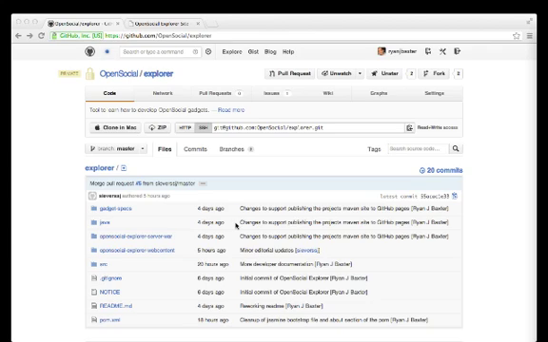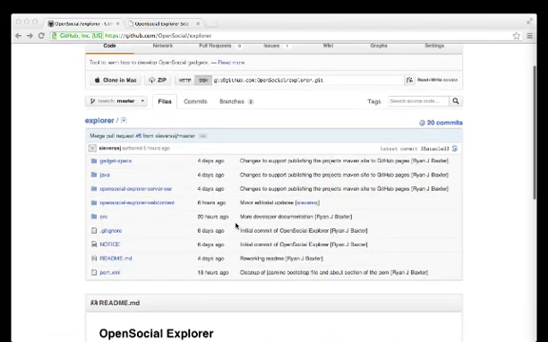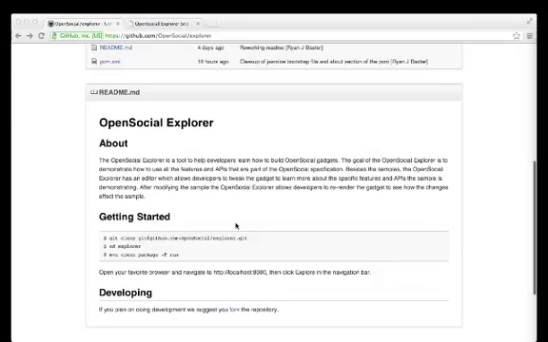So we don't yet have the OpenSocial Explorer hosted anywhere for you to just go to and try out, although that's in our plans for the future. But it's not that hard to get started with the project if you're familiar with Git and Maven.